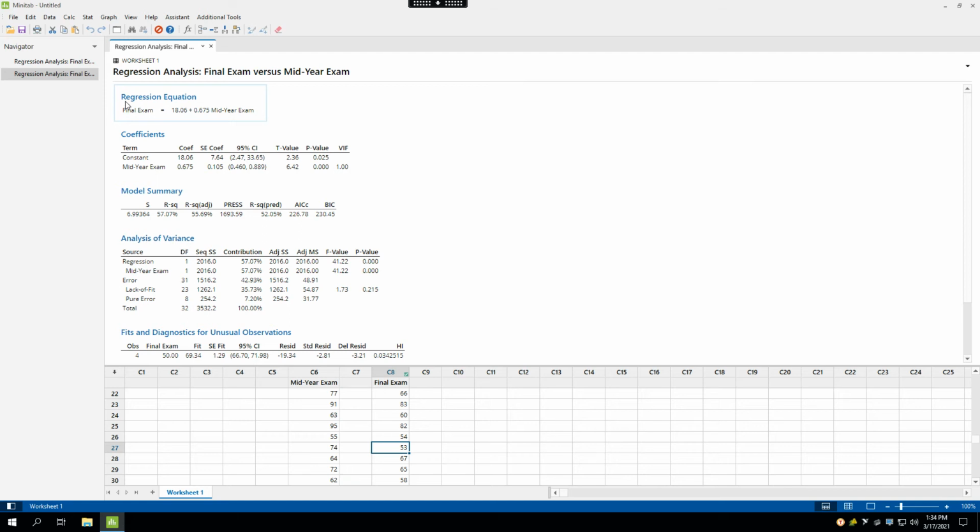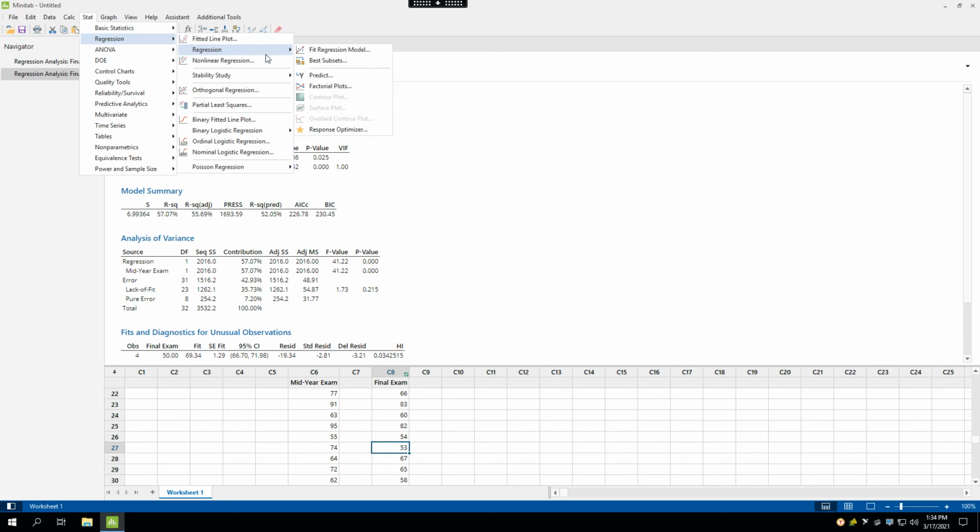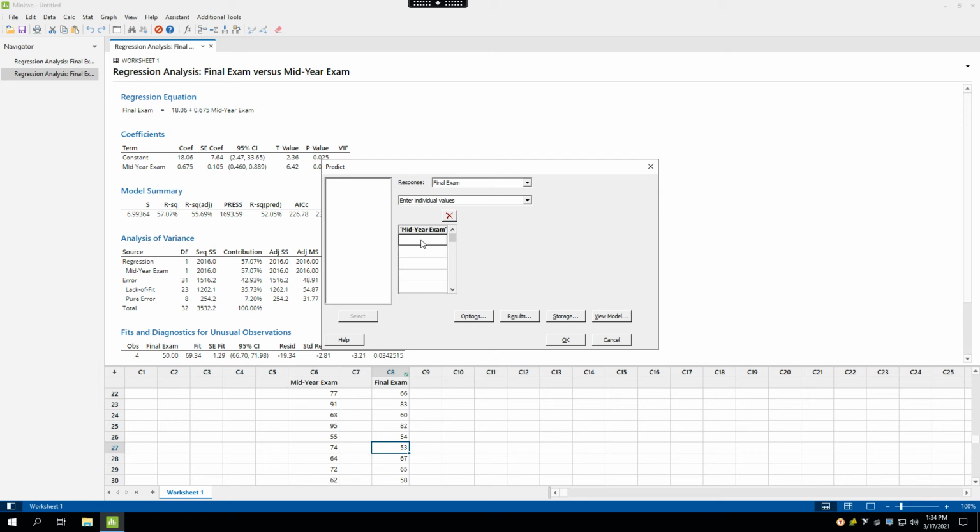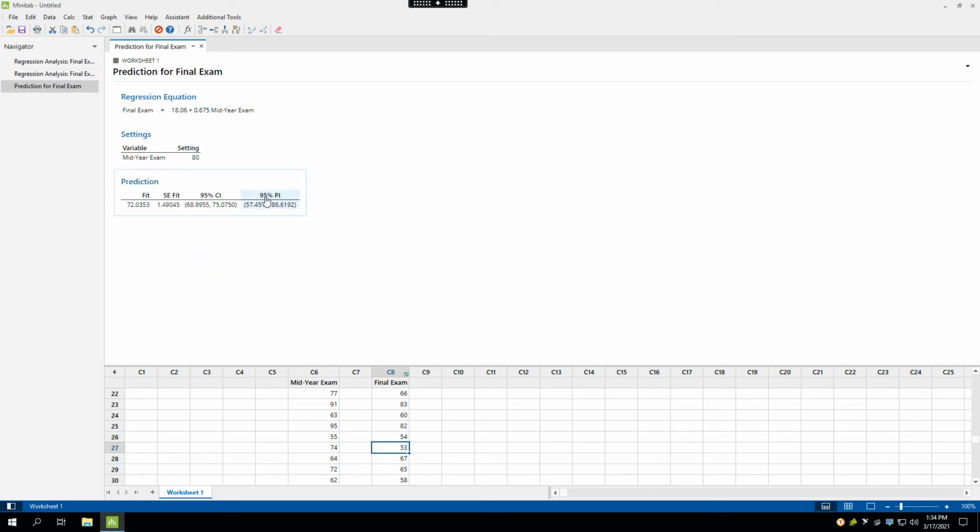Now, another thing that I can use Minitab for is if I go back to Stat, Regression, and Regression again. Remember I told you that these options below this line are not available until after you run the regression model. I'm going to select Predict. So let's suppose a student says, if a student has a mid-year exam score of 80, what would we predict? What would the regression equation predict that that student will receive on the final exam? I click OK. And notice I get a 95% prediction interval and a 95% confidence interval.